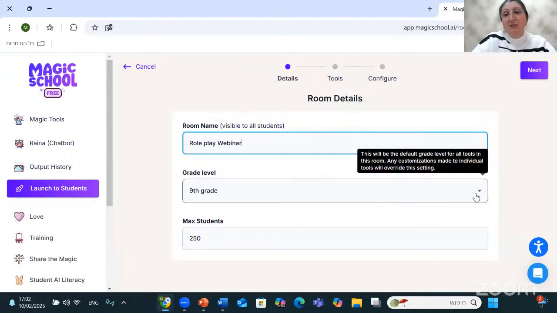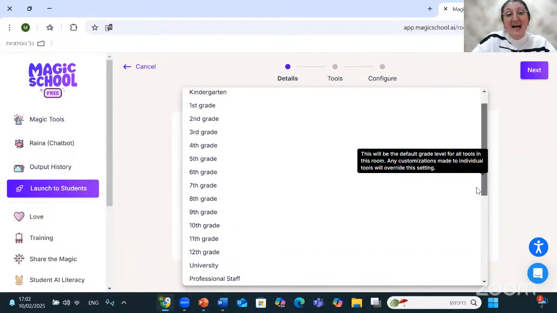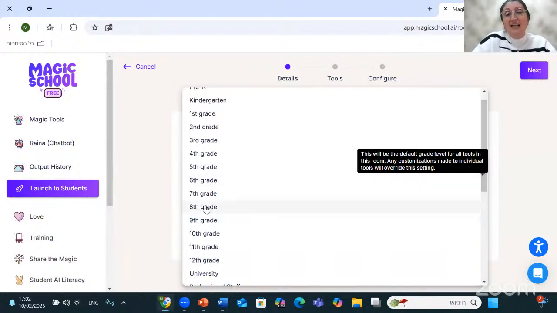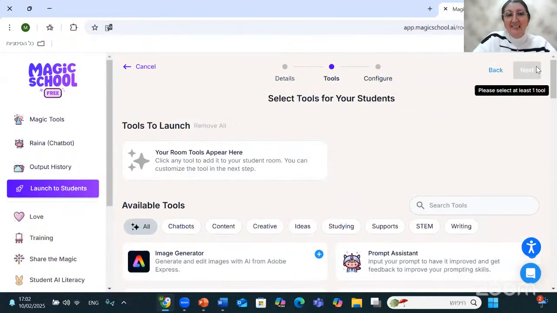Okay, and I'm going to choose the 7th grade, or you can decide any grade you want. You see, you can choose from kindergarten until even university, okay? And so I'm going to choose the 8th grade, and that's it. Once I do that, I press on next. Here you see next on the top of the right side. So I press on next.